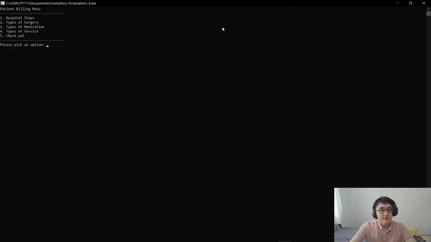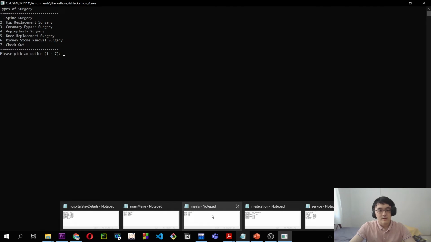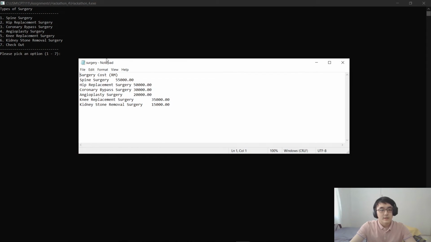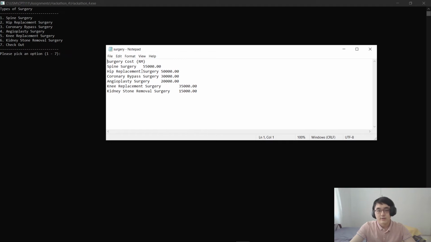So enter. Now I'm going to explain in terms of the file processing. So let's say we have types of surgery. After we enter types of surgery, this is displayed. But how is it actually displayed? We have the file operation here. So let's say we have the surgery. This is in accordance with the list of surgeries in this notepad, in this text file. And in this text file we have the price of each of these surgeries.